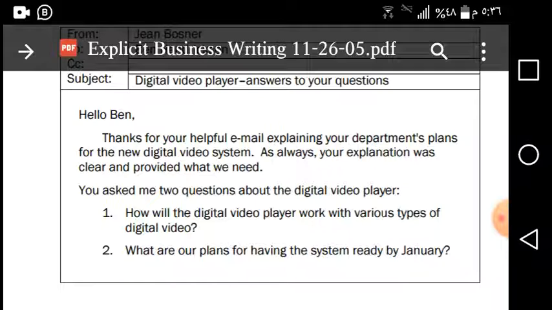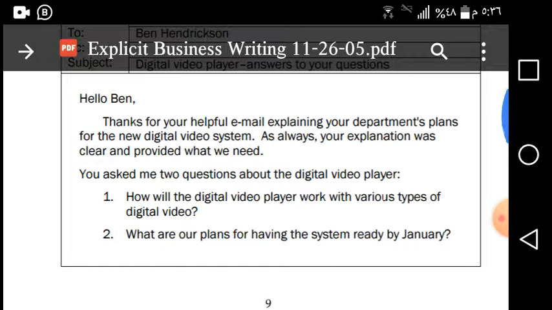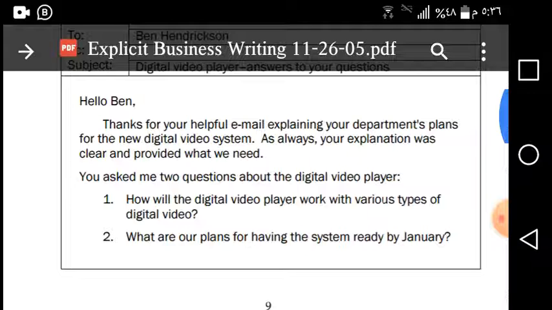Then the writer started with "Hello Ben. Thanks for your helpful email explaining your department's plans for the new digital video system. As always, your explanation was clear and provided what we need." This is the introductory paragraph or the opening paragraph of the email. So the email begins with a cordial salutation and genuine thanks for something the reader did.